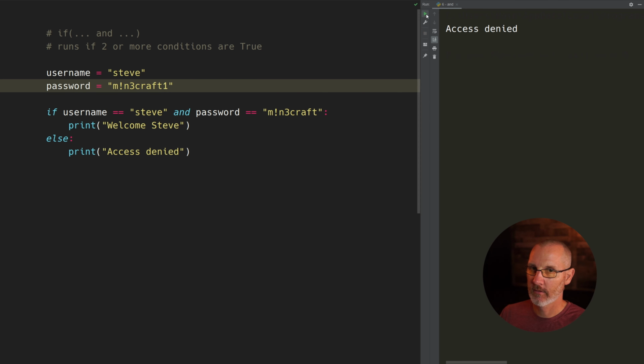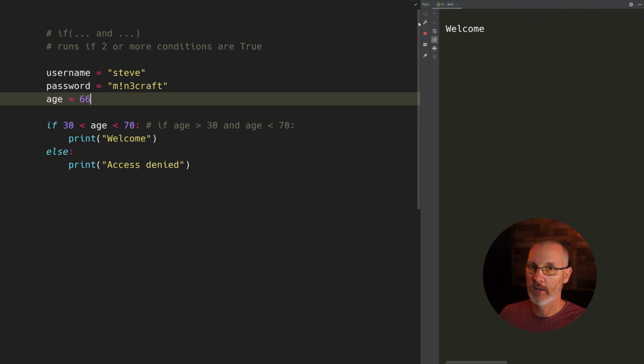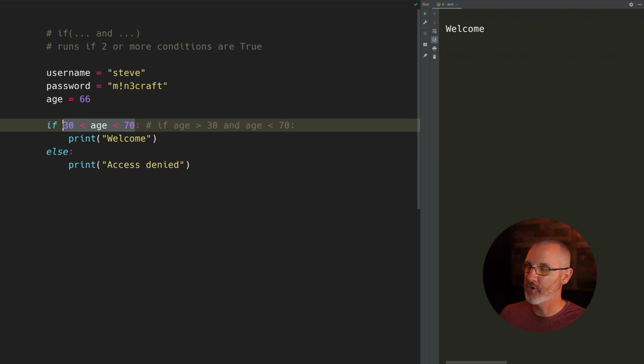If we go ahead and run this, we still get welcome. And if we do like 14, then access is denied. And if we do like 898, access is still denied. And then we're good there. So this is a little shortened form to do in between. Basically it takes this comparison right here and compares that, then does the same thing for these ones and compares that. But also know that you need full comparisons on each side of the and statement. And that's how you can use and.